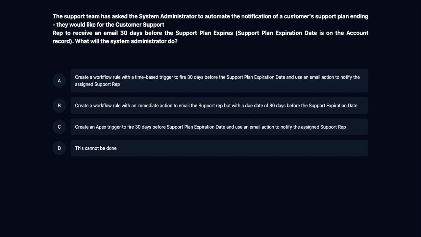A. Create a workflow rule with a time-based trigger to fire 30 days before the support plan expiration date, and use an email action to notify the assigned support rep. B. Create a workflow rule with an immediate action to email the support representative, but with a due date of 30 days before the support expiration date. C. Create an Apex trigger to fire 30 days before support plan expiration date and use an email action to notify the assigned support rep. D. This cannot be done.